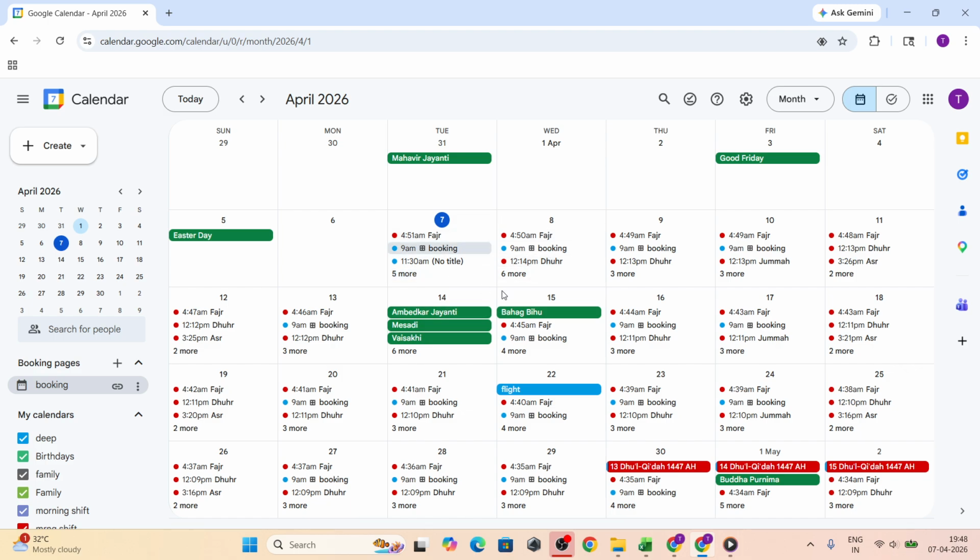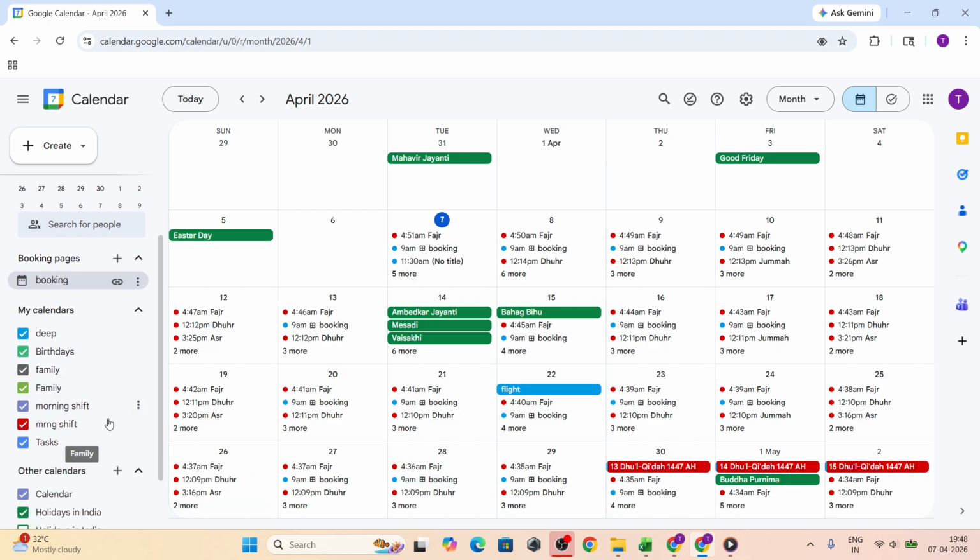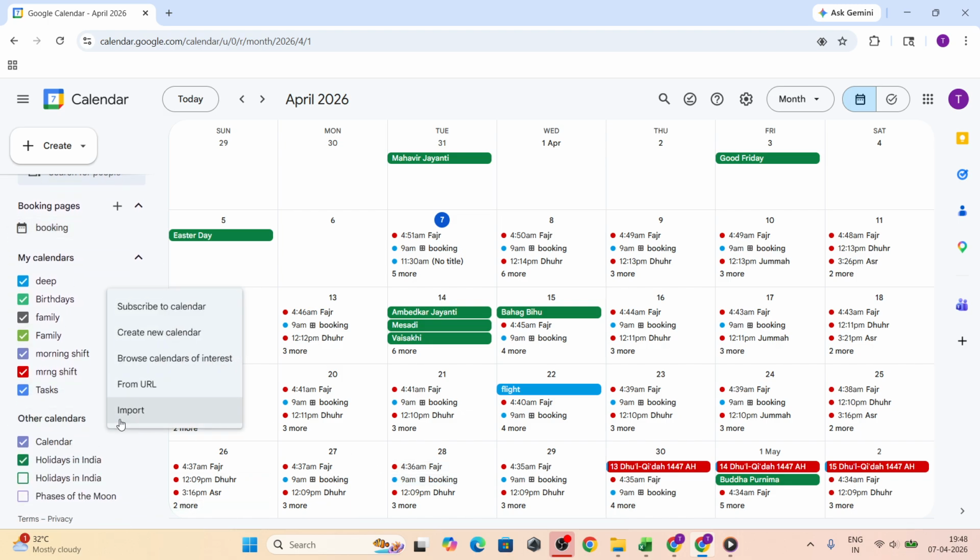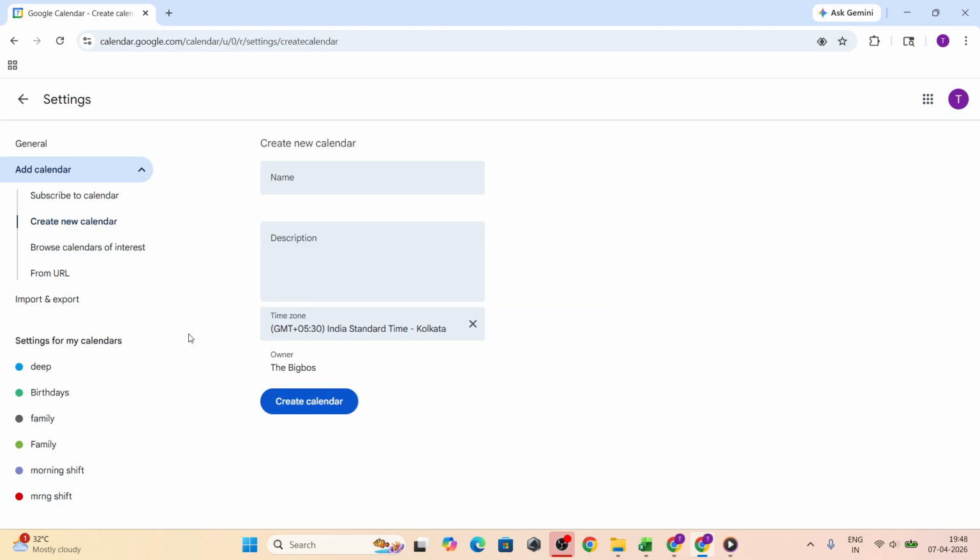Start on a computer by going to Calendar.Google.com. In the left panel, look for Other Calendars and click the plus icon next to it. Choose Create New Calendar. This is where you segment by topic. Give your new calendar a clear, memorable name that reflects its purpose, like work projects, personal, fitness, or family. You can add a brief description if it helps you remember what belongs there.